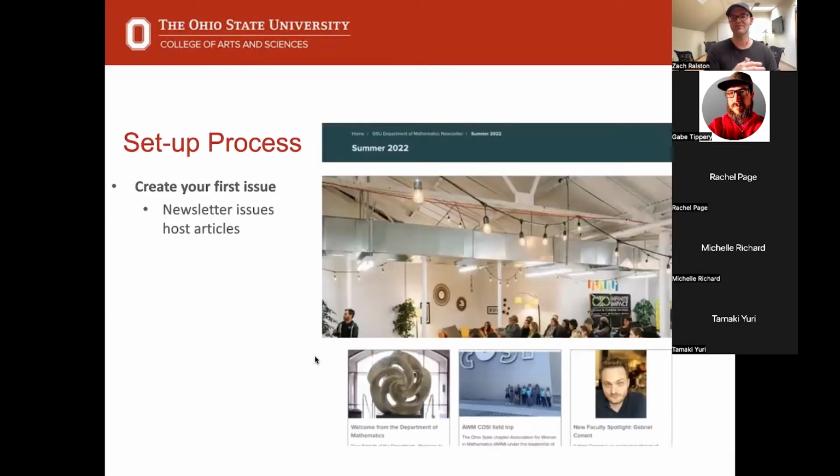So moving on to newsletter issues. Issues are where individual articles that users are going to read live. So this is just a way of organizing all of your newsletter articles. It's kind of like a homepage within a homepage, if that makes sense. As you can see with the Department of Mathematics, this is their summer 2022 issue. So they actually have a lot more available on here. I just can't capture it all, unfortunately.